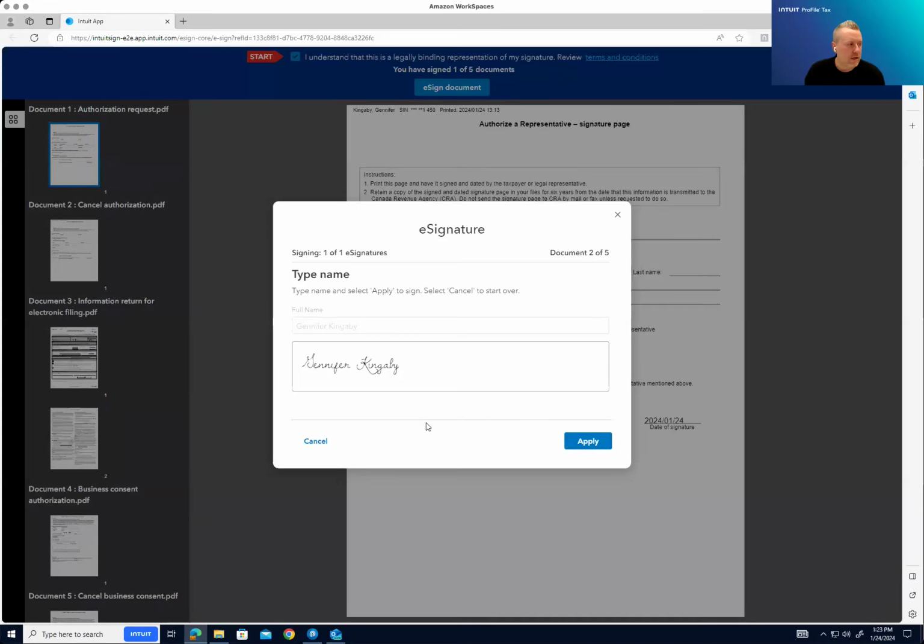Now, from a legal standpoint, you do have to apply your signature to each document in the envelope. You can't just sign all. There's no apply all option. This is based on conversations we've had with the CRA when building this. So you will need to apply your signature for each document.